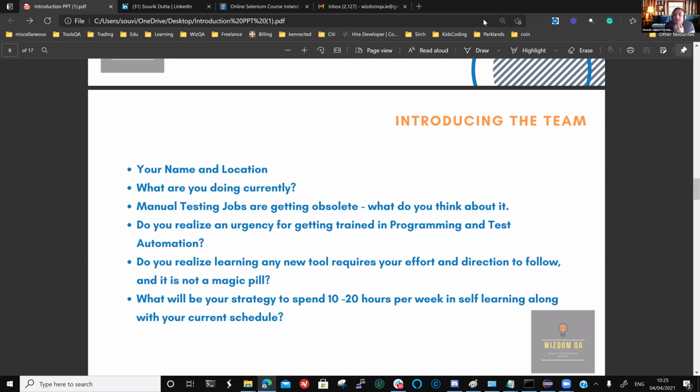Yeah. And regarding your strategy to spend around 10 to 20 hours per week, how will you do it? You're right now working, right? So how can you manage 10 to 20 hours per week? Well, I only work 3 days per week. Perfect. So you have enough time to spend 10 to 20 hours. Yeah. Perfect. Thank you. That's what I wanted to hear. Thanks a lot.